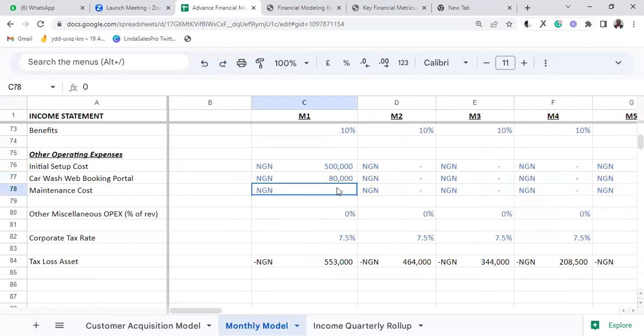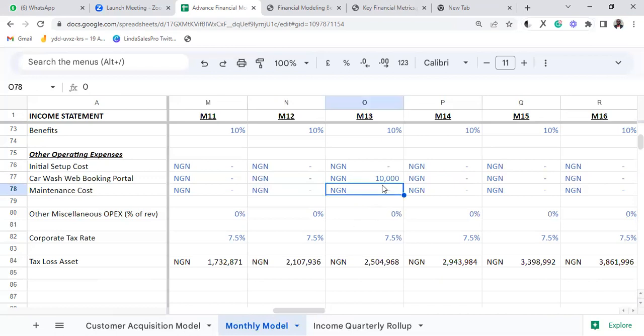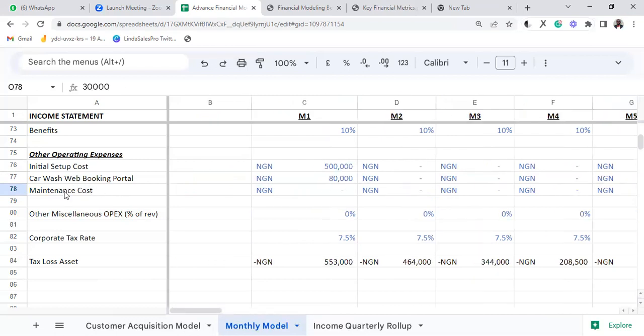Now, the maintenance, we are not maintaining anything at this point because we cannot just start maintaining. So let's assume we start maintaining in month 13, the second year. Let's assume we budget 30,000 naira for maintenance, which we are going to use to do maintenance across. You can also have things like operational costs, so we can call it maintenance and operational costs, for instance.